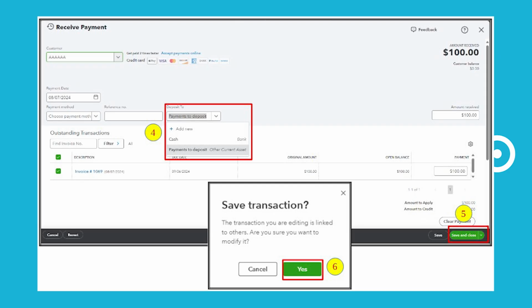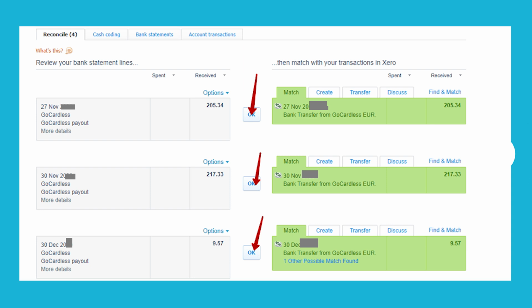If there's no automatic match, click Find and Match, search for the invoice or payment manually, and confirm it. Remember, Xero records GoCardless fees separately, so make sure to add a transaction line for the fee if needed.